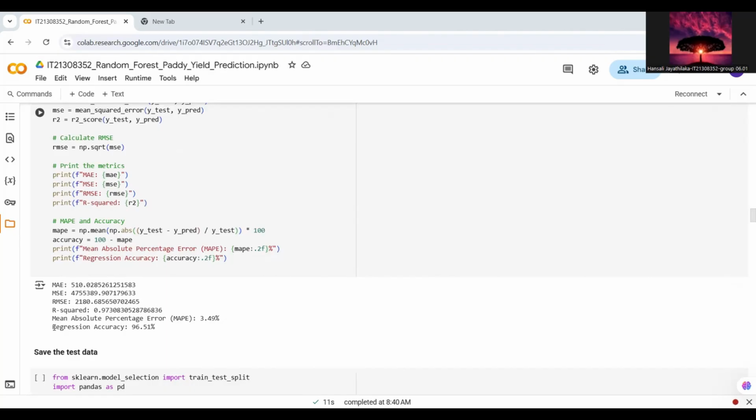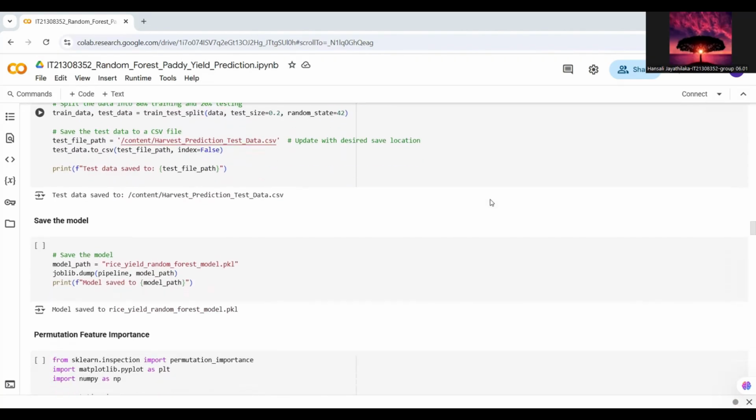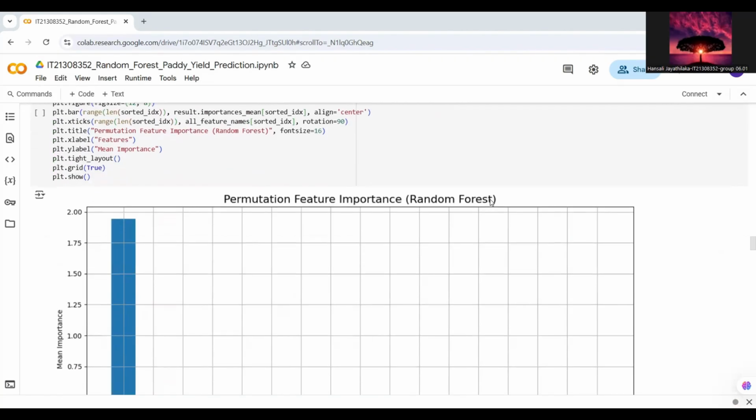And finally, the regression accuracy is 96.51%, which shows strong performance of the model. Test data and save the model. This is the permutation feature importance.